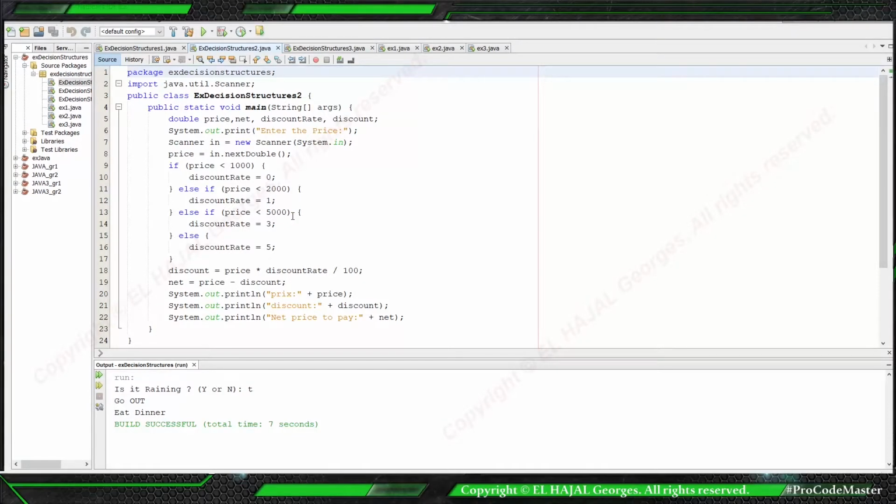So how did we write it? We write it like this. If the price is less than 1,000, give the discount rate this value. Else, if the price is less than 2,000, it will give us this discount rate. Else, if the price is less than 5,000, give us this rate. Then if none of these conditions were true, I will give him the discount of 5.